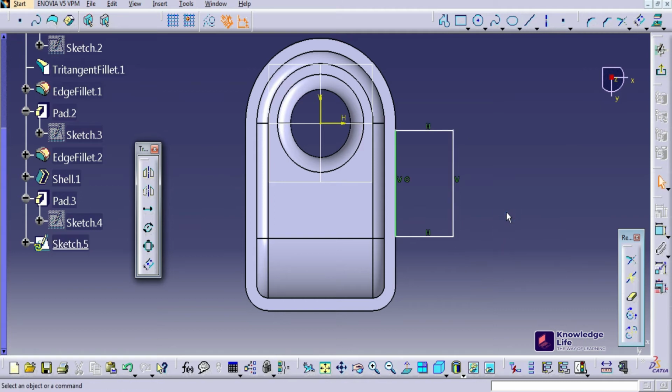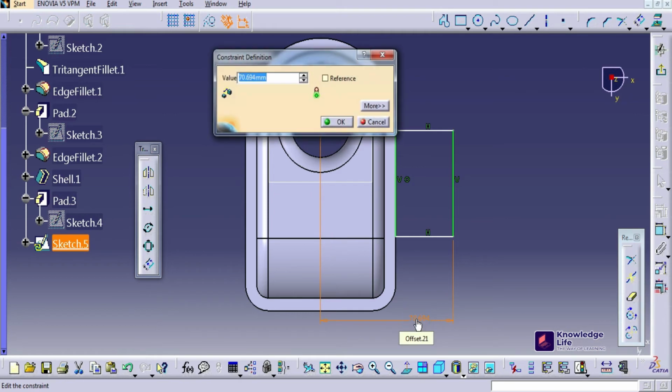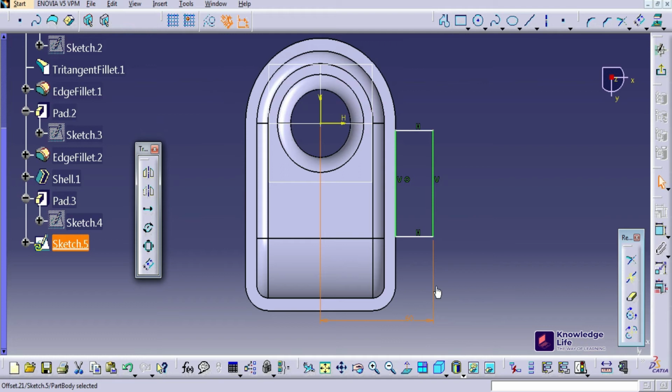Now I'll be giving the other dimensions. So I'll give this dimension from this line to this center. I'll be giving the value which is 60. I'll give the value 60 here. And I need to give one dimension from this point to this.